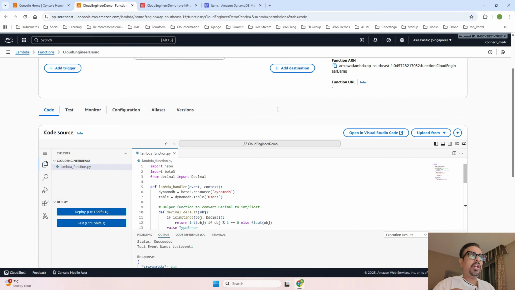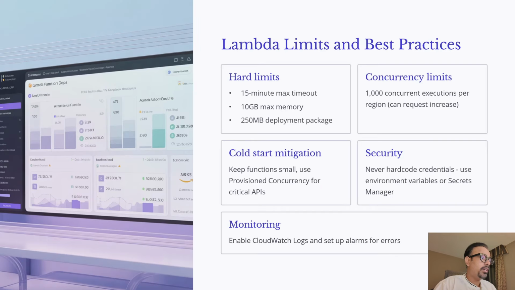It scanned the table and fetched all the available items inside that DynamoDB and gave it back to me. Now once I have the item, I can use it for further processing or any other operations that I want to perform. Now let's get back to our next topic, that is Lambda limits and best practices.